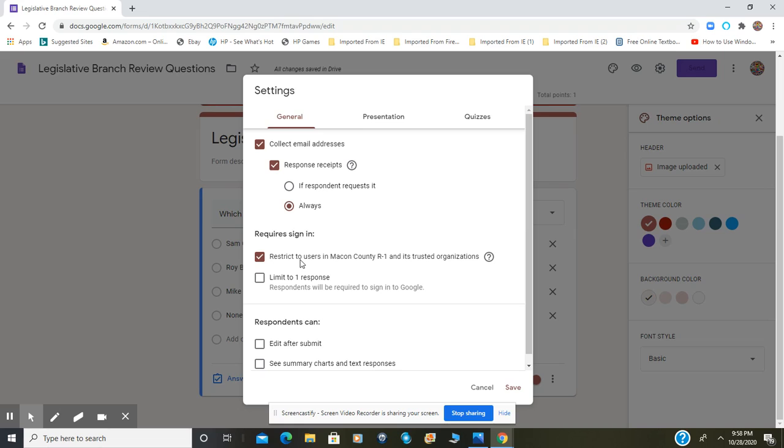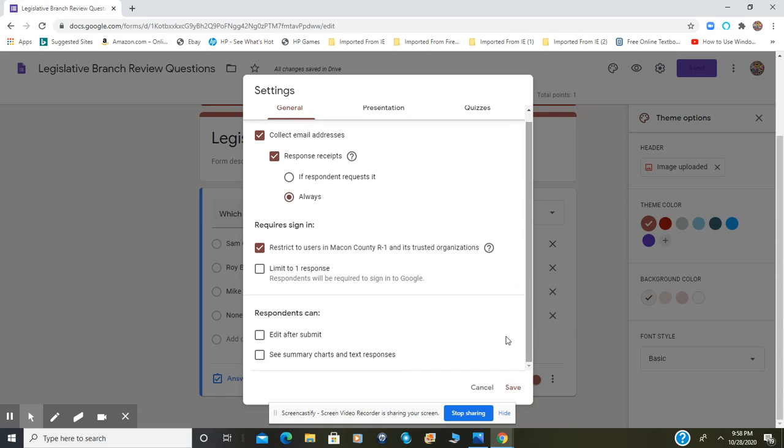We are going to restrict this to make-in users, and we are going to, you don't need to limit it to one response. That's up to you if you want to do that. And you can choose if you want them to be able to edit it after they submit it. So that's up to you, okay? I usually don't mess with it any further. You can if you want.